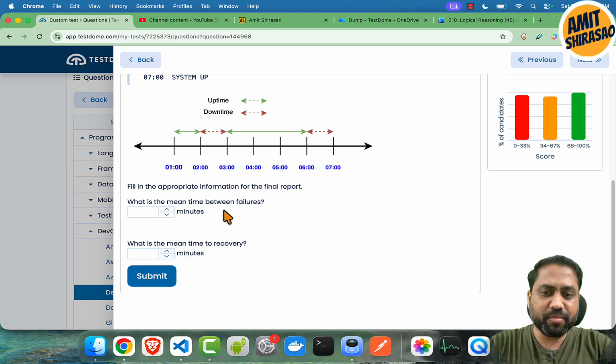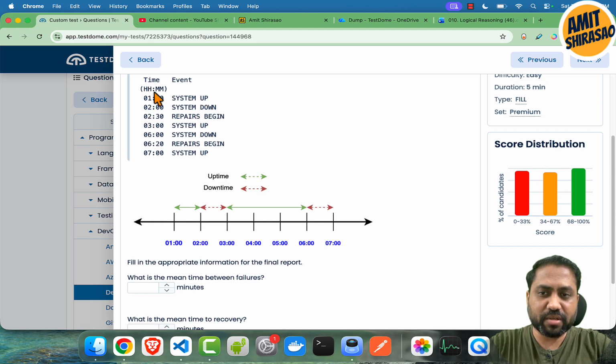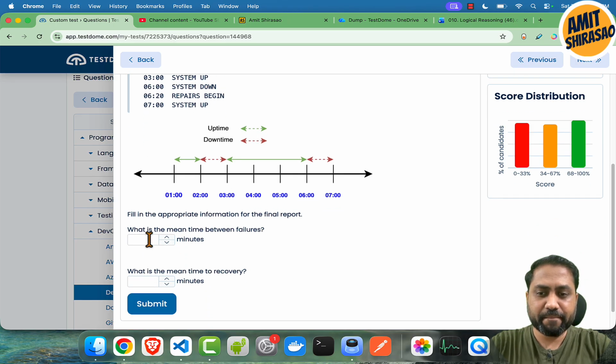What is the mean time between failures? Mean time between failures is this much time. So it is in hours, minutes. So it is 60 minutes. Mean time to recovery. Sorry. Mean time between failures. Okay. So this was one failure. This is another failure. So the mean time is this much. 1, 2, 3. 3 hours. How much will that be in minutes? 180.